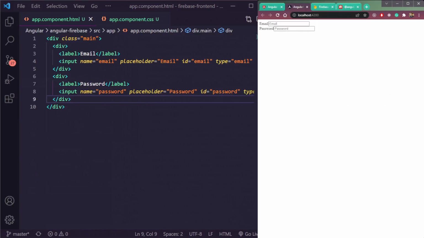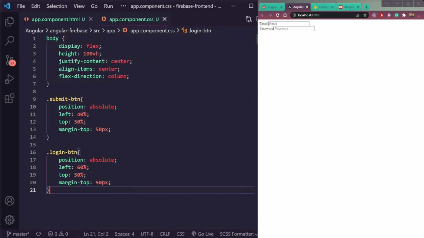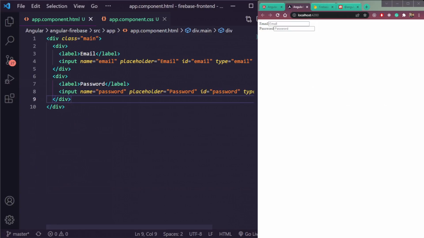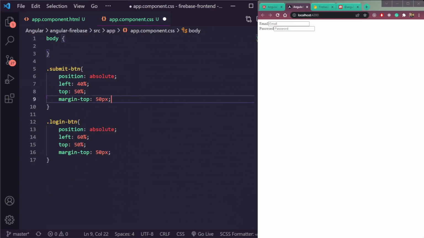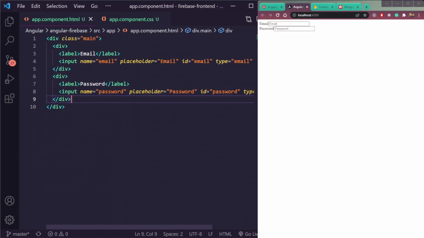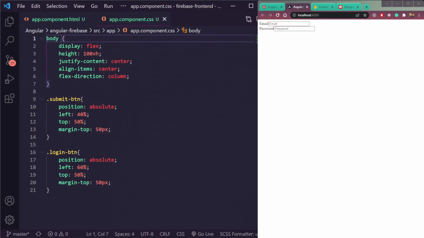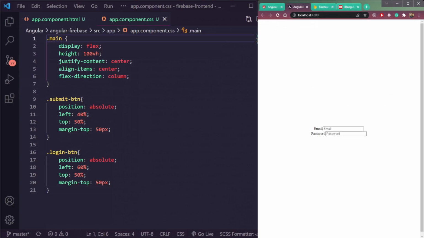Now they are here, but they are not in the center. So what we can do is, we can't use body here. So copy these things, or cut it and paste it. Let's do this. Just copy the main class name and replace body, and it will be in the center like this. So let's give them a little bit of margin.